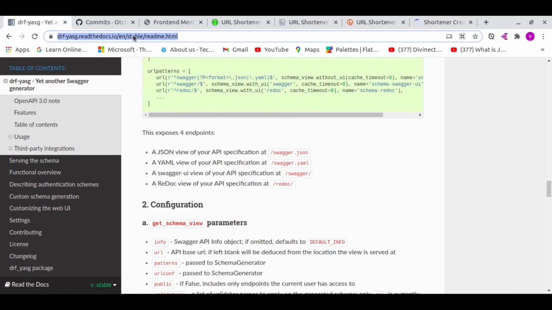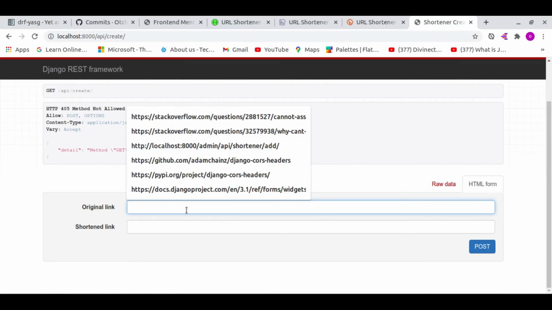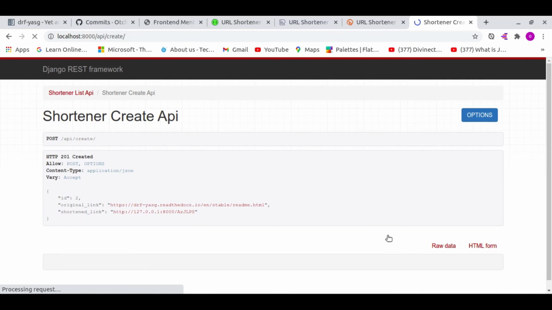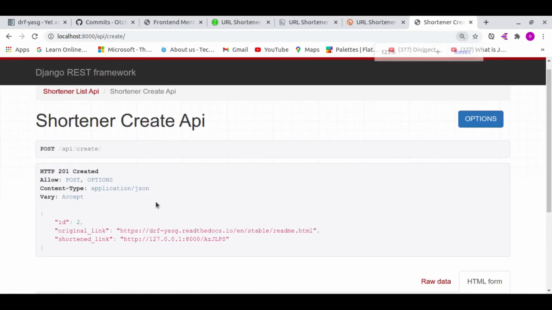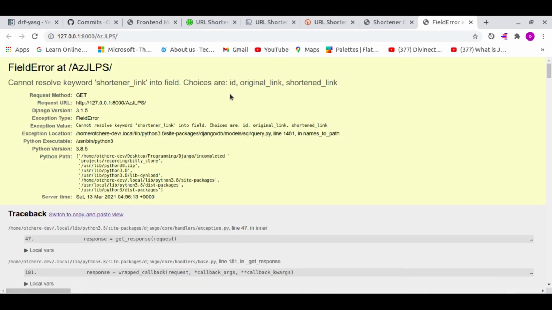So let's grab the same URL from here, go back here, and let's paste it here. Let's make a post. Okay, so now we have a new shortened link. Let me make my screen a little bit larger so I can see. All right, so this is it. So let's redirect to the endpoint and see whether it's going to work. Okay, so we have an error and it says shortener link not found.